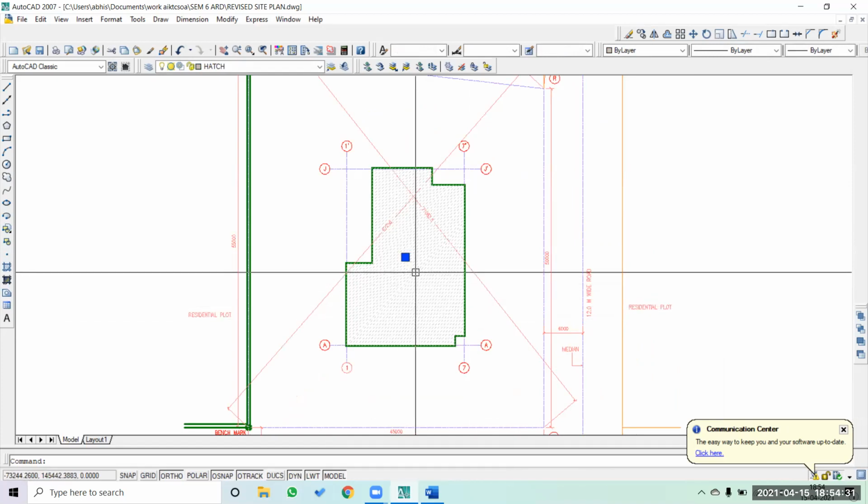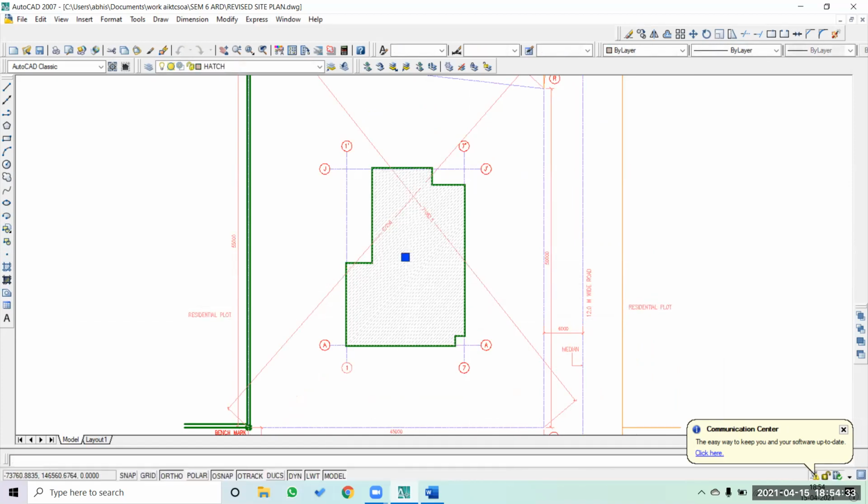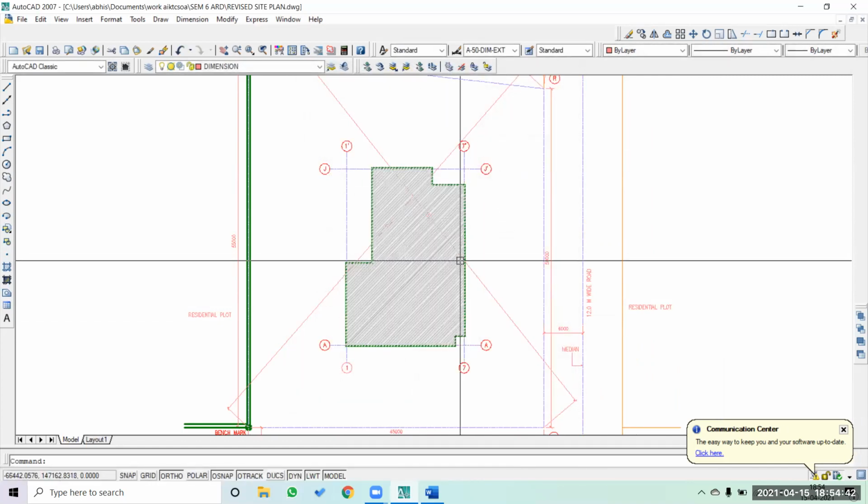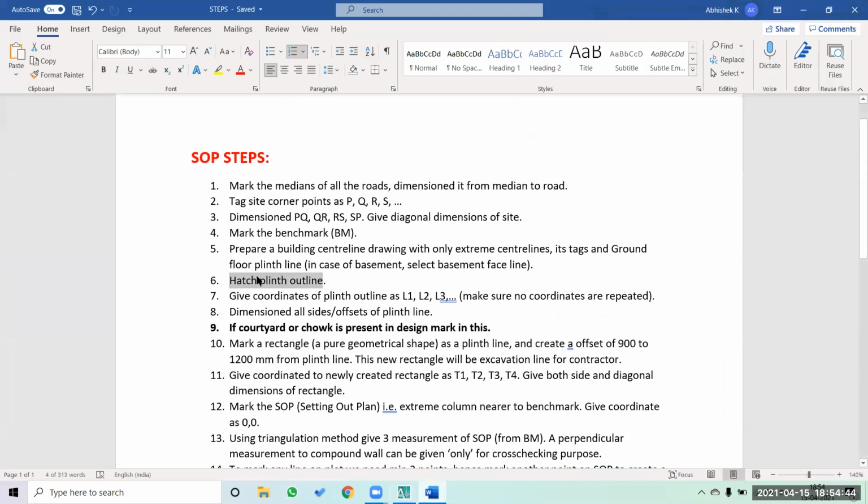Okay, the scale of this particular hatch is 100. It's here, and this is the pattern which I have selected as a hatch. Not much to talk about it. That completes the sixth step.